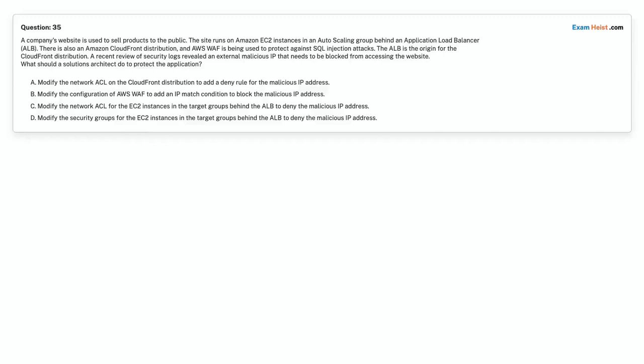Question 35. A company's website is used to sell products to the public. The site runs on Amazon EC2 instances in an auto-scaling group behind an application load balancer, ALB. There is also an Amazon CloudFront distribution. An AWS WAF is being used to protect against SQL injection attacks. The ALB is the origin for the CloudFront distribution. A recent review of security logs revealed an external malicious IP that needs to be blocked from accessing the website. What should a solutions architect do to protect the application?